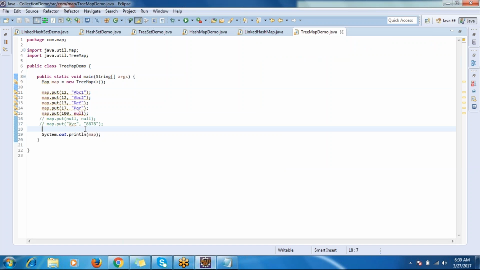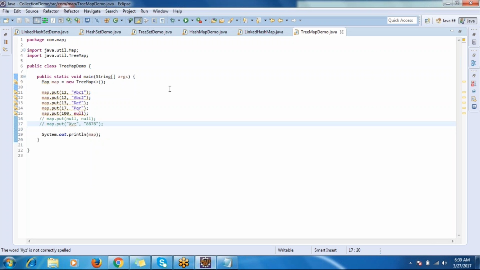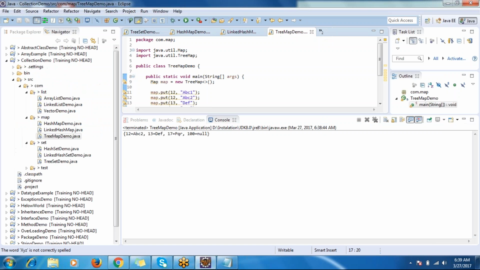Yes, it's clear. It's not that hard, but you have to remember those points. Maybe you can make a tabular format, then we will be able to remember. We only need to understand the differences. The way of adding the elements is the same, add or put.